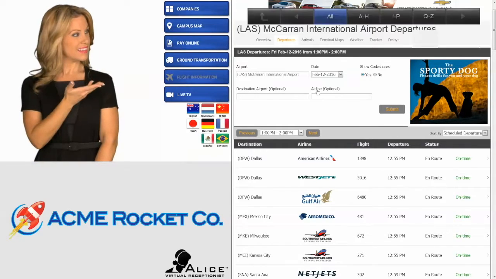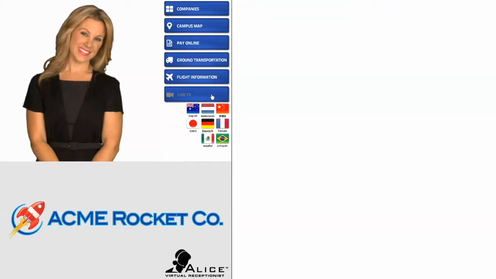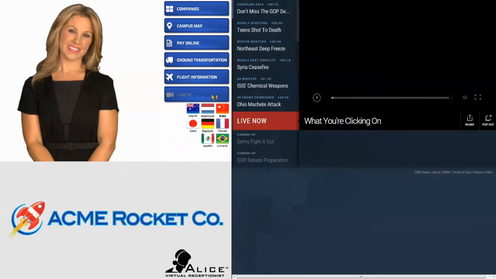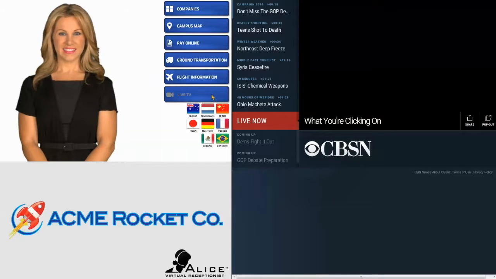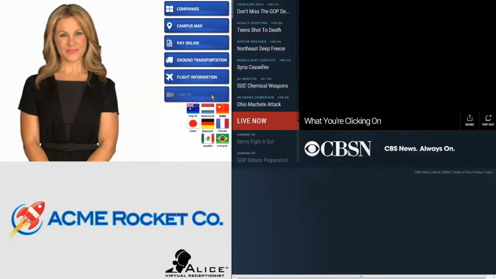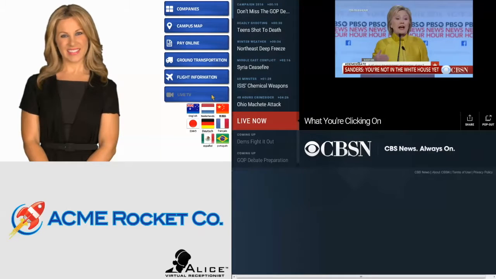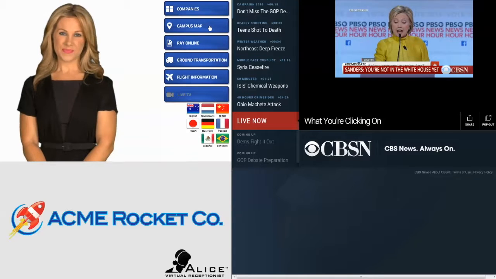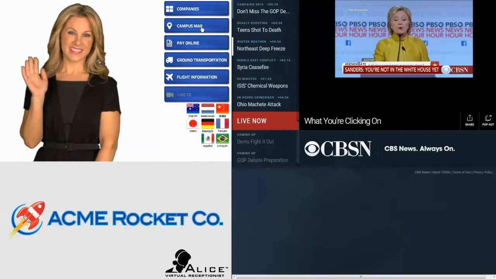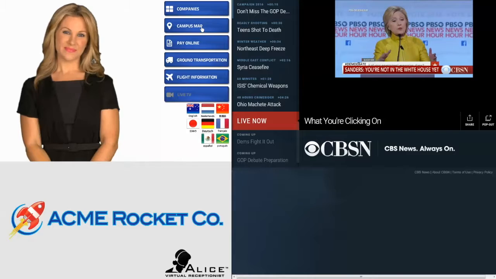Another example is live TV. So there are some companies that will display streaming video of news or financial news on the screen while it's not in use. This allows visitors to have information while they're waiting in the lobby area. All of these are examples of what can be displayed on the screen, not necessarily the only things.